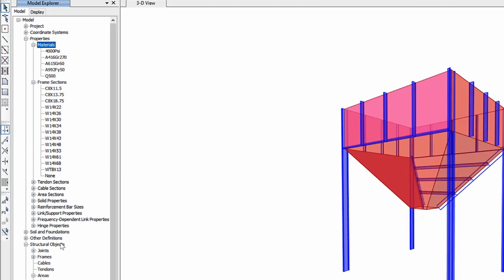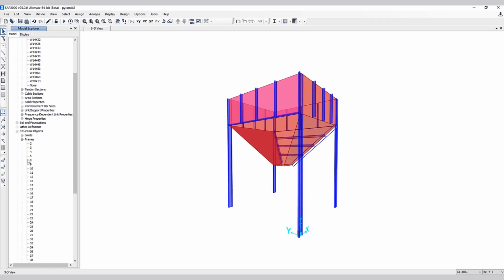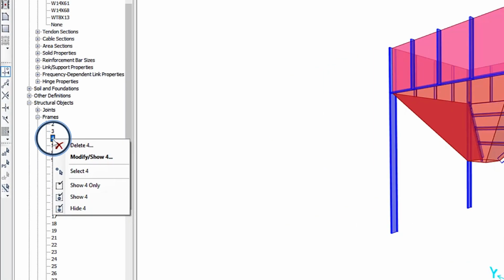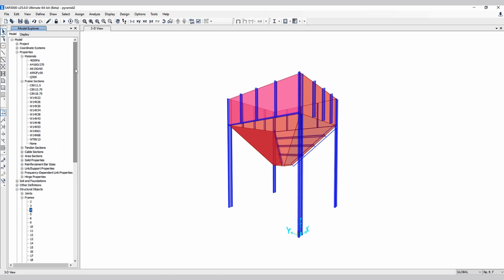If I click on a frame element, you can see the highlighted frame is being shown here on the screen. I can right-click, delete, or of course make modifications to the frame element as well, just as I did for the area object before. So this is a very useful tool that gives the user kind of a shortcut to access those types of menus, which also can be found at the top of the screen here as well.